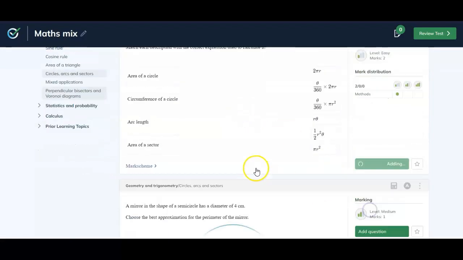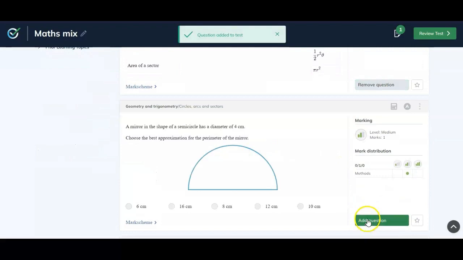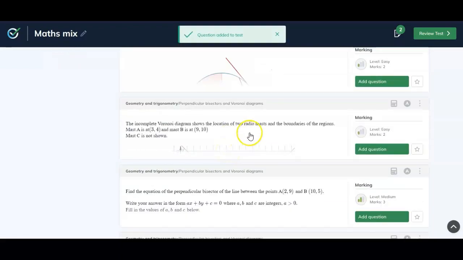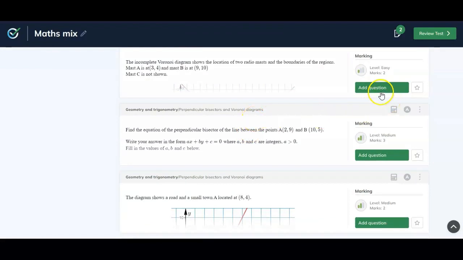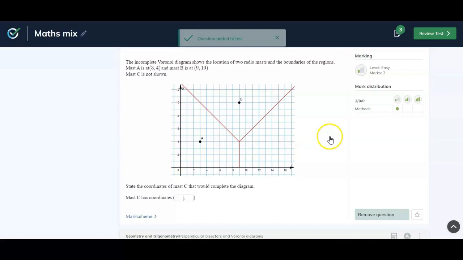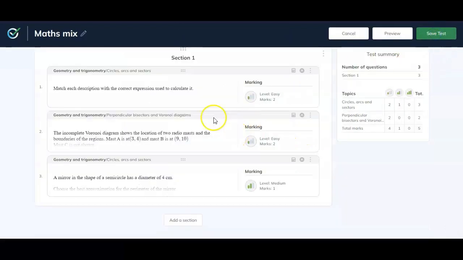Yeah, I quite like that one, and I quite like this one. Scroll down, let's have a look at some, perhaps some Voronoi diagram questions here. That one looks quite nice, very simple. Yeah, you get the idea. Add a few questions, and then you go to review the test, where you can now see the questions I've chosen.